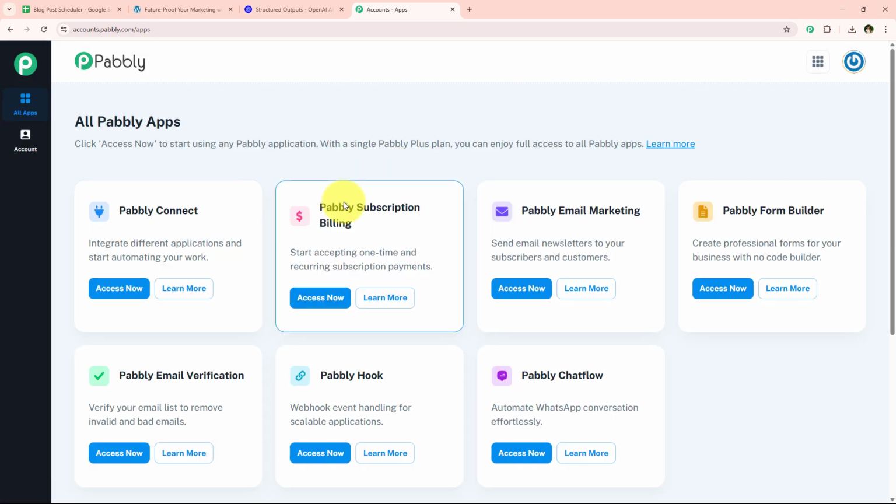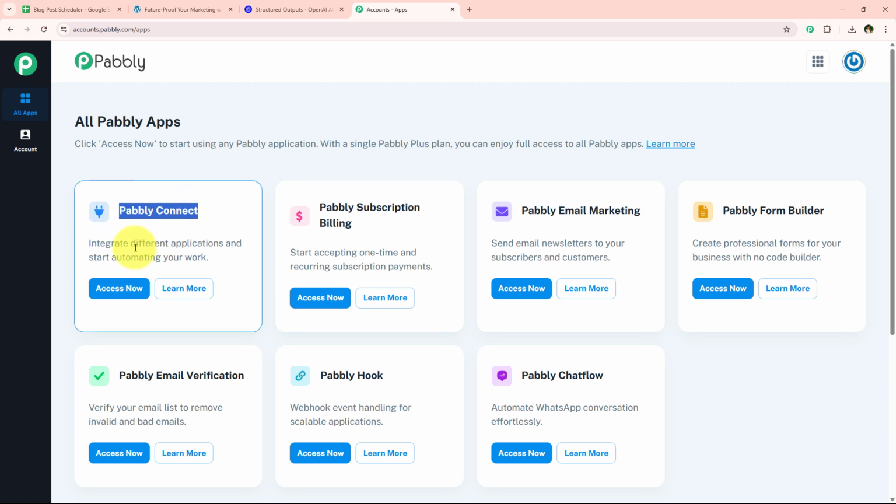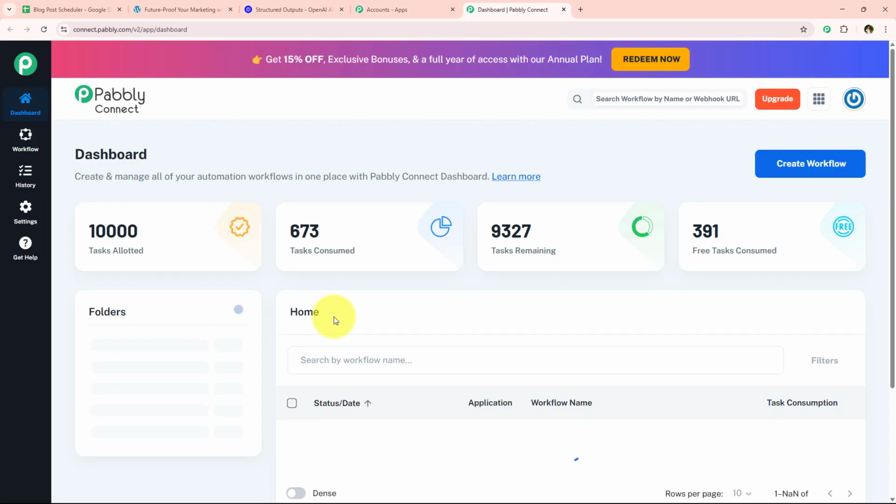And as soon as we click on this sign in, it is opening all Pabbly apps. And over here you can see all the tools and applications offered by Pabbly. But in today's video we are going to use Pabbly Connect because we are connecting different applications. So I'm simply going to click on this access now right over here to access my Pabbly Connect account.